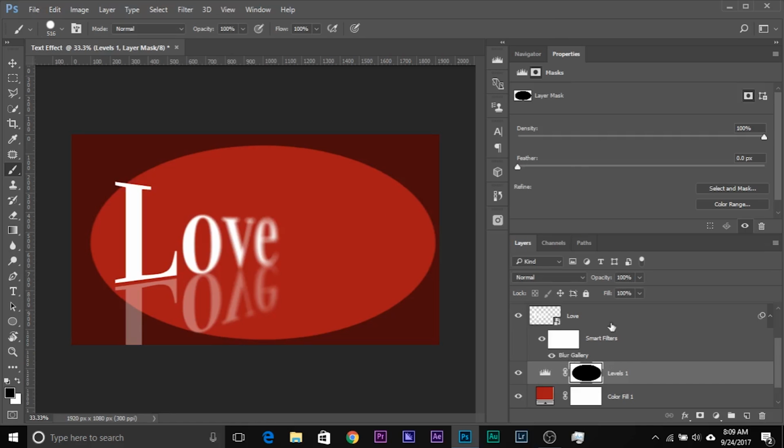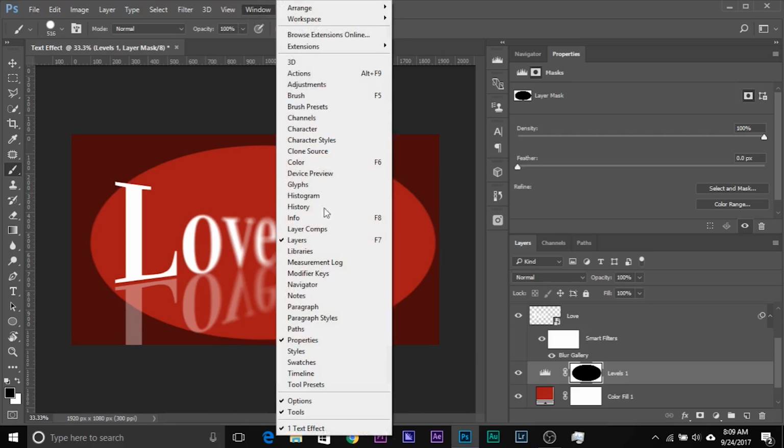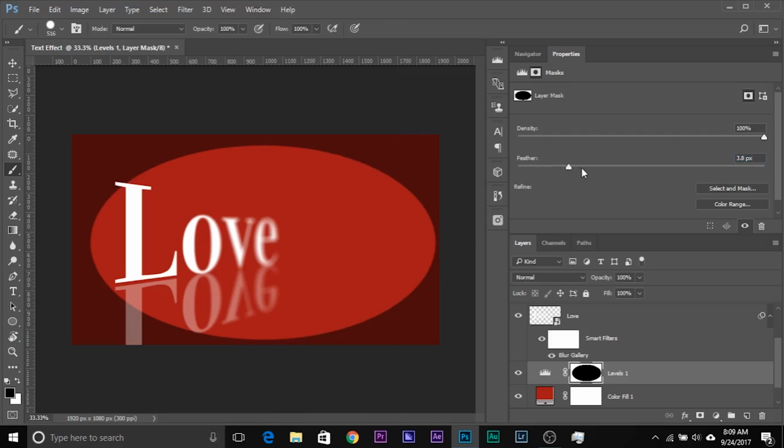And now, once you're in the mask properties, select the mask. If you cannot see it, go to Window and make sure Properties is checked. Now, all you have to do is increase the feather a little bit. And you're good to go. Have a look. Isn't this a nice effect?